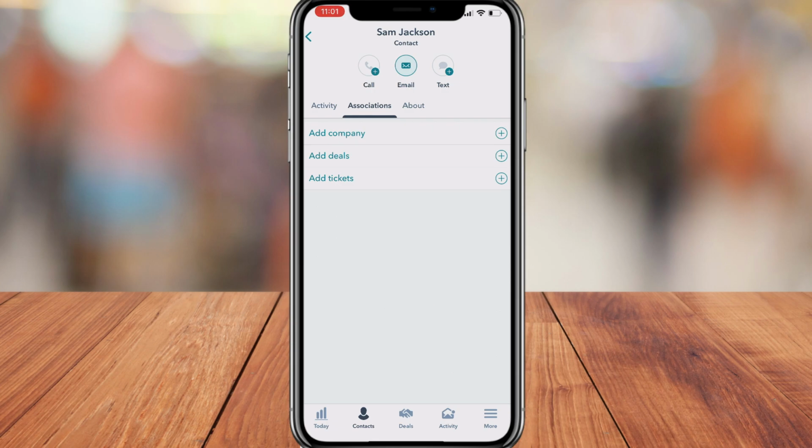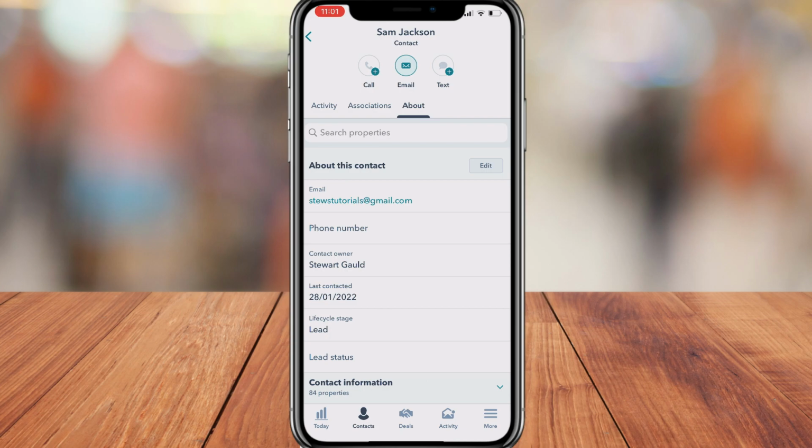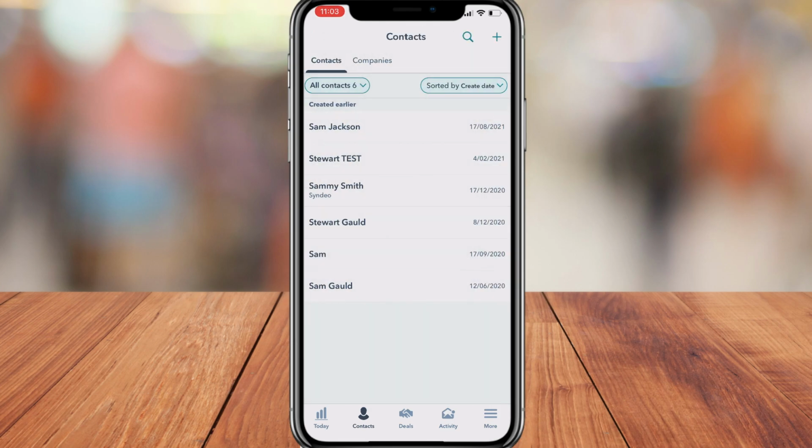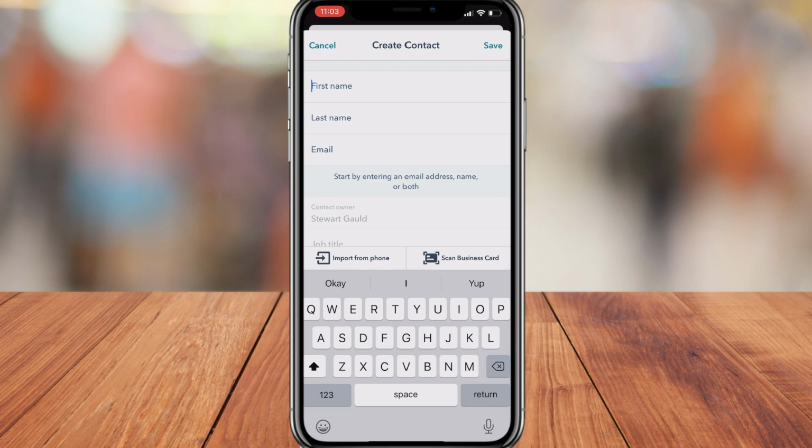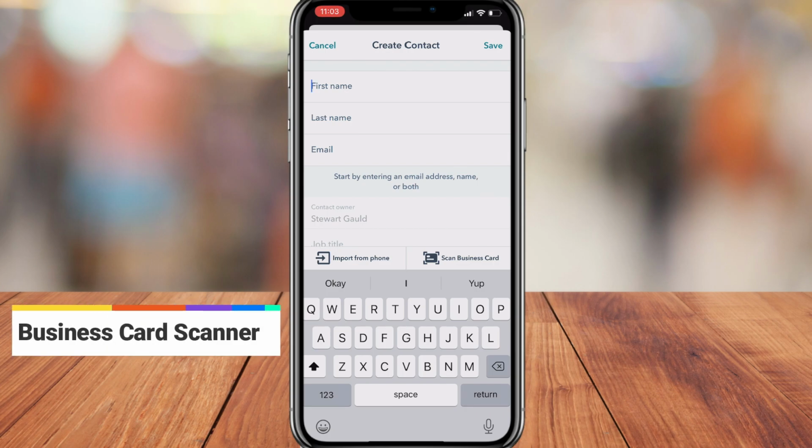Then we can also navigate over to About. And this is where you can go ahead and edit the contact's information. So what we're going to do is navigate back to our contacts. And then if we wanted to add a new contact, all we would do is simply navigate up to this plus icon. And to create a new contact, all we would do is simply fill in the information for this contact, or we can click import from phone, or we can actually scan a business card.